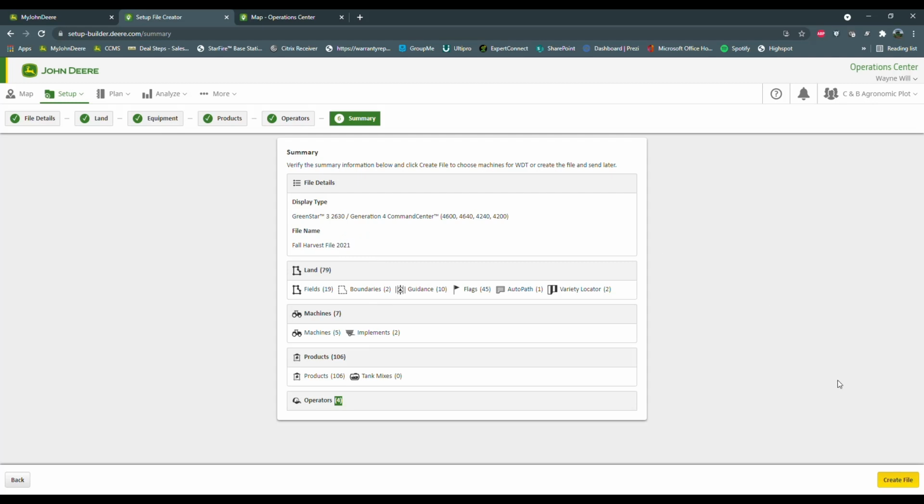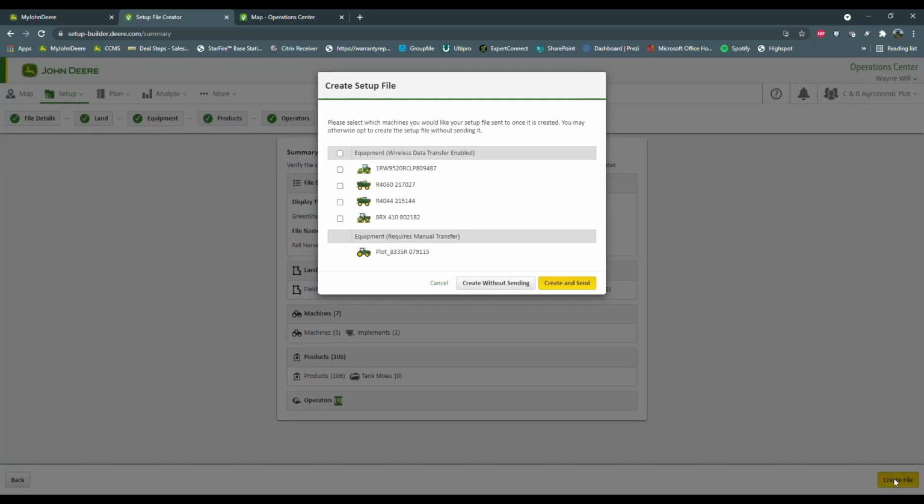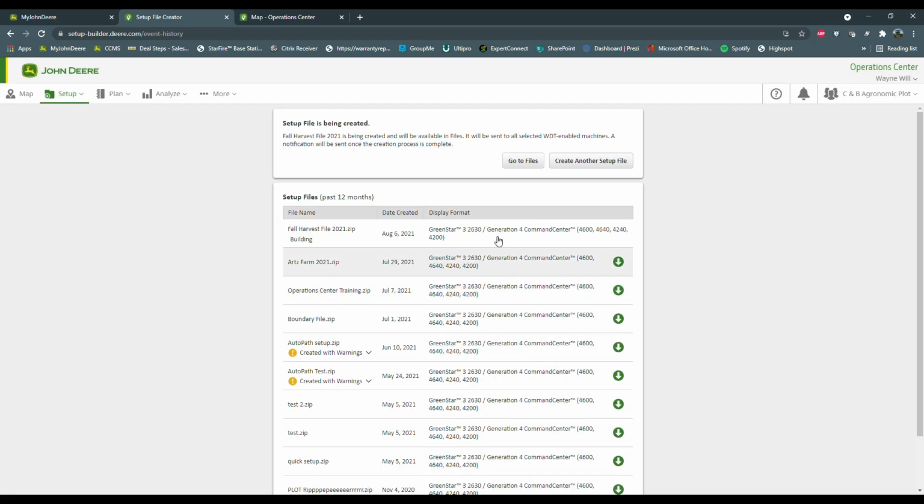So now we can go ahead and once everything's in there that you want, you go ahead and hit create file. And this is where we have the option to create and send. And we're going to send it out to a combine, but we don't have that in this list right now, but we'll send that out in a bit. So for this instance, we'll go ahead and create without sending so that we can put it on a USB stick. And then we can go to our files page here. Shouldn't take terribly long to create the file.